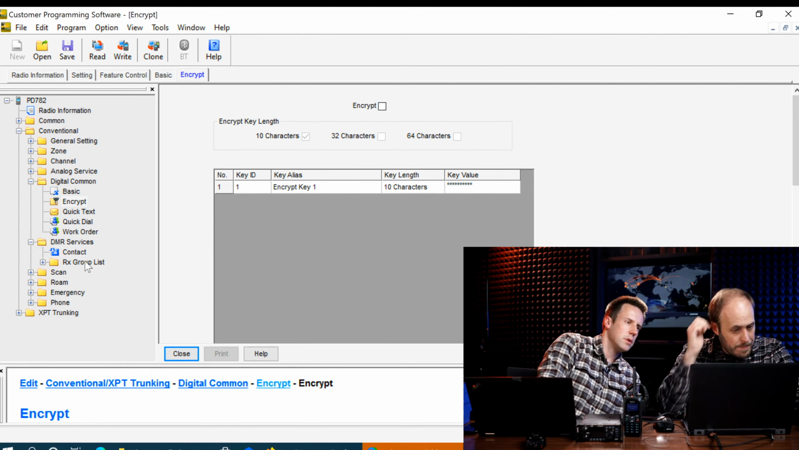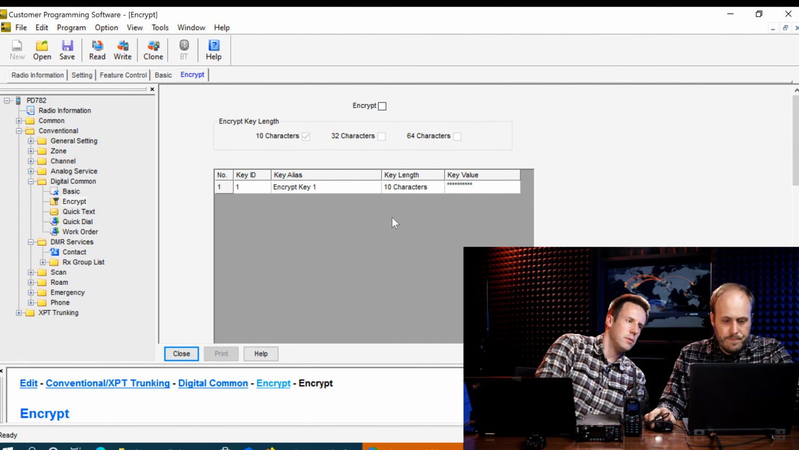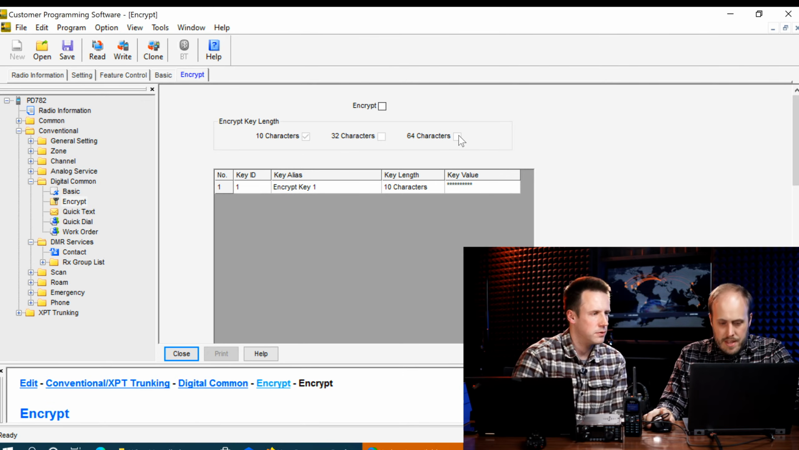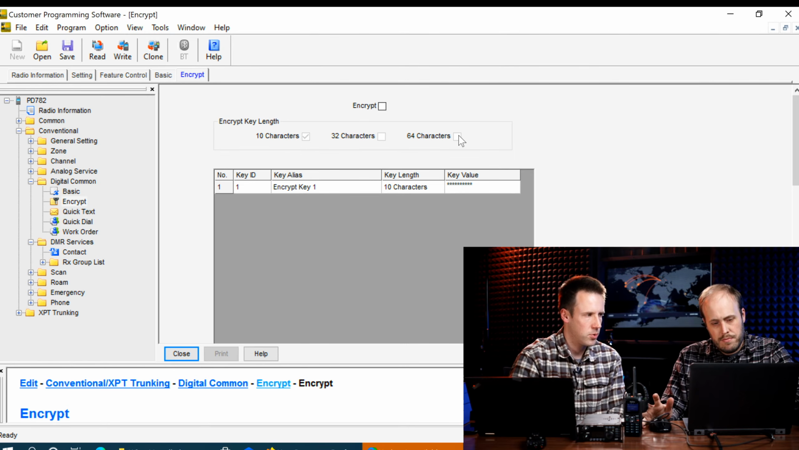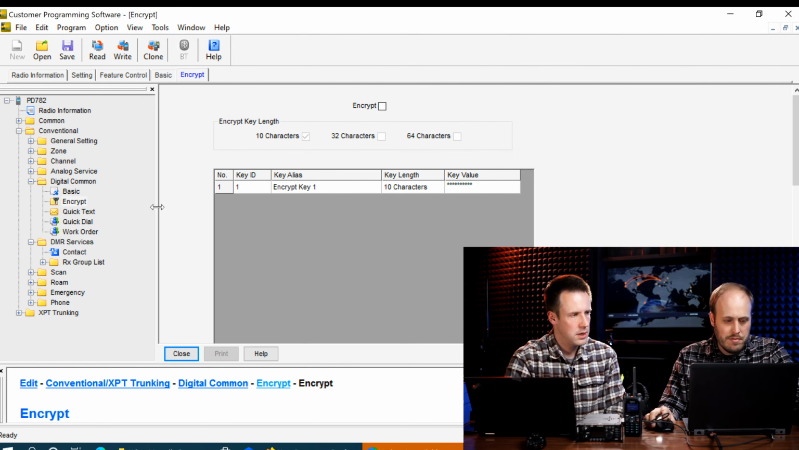That's only going up to 64. Do we have to buy the module to go up to 256? Yeah, AES 256 is a paid upgrade. But it is supported by these radios? I believe so. But I don't know how.